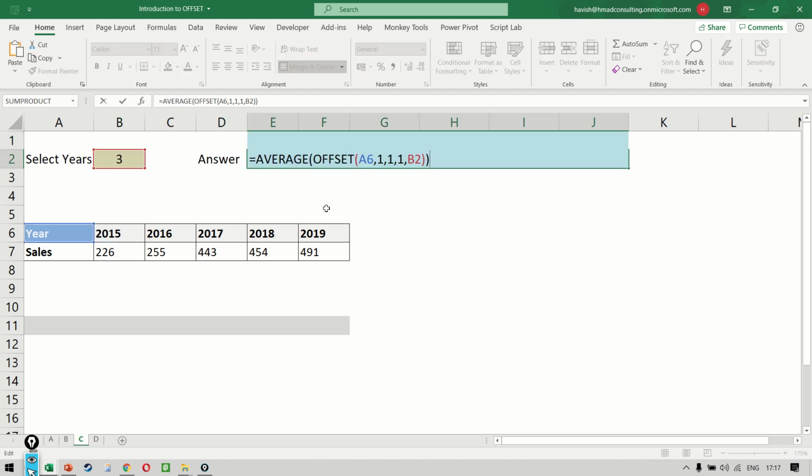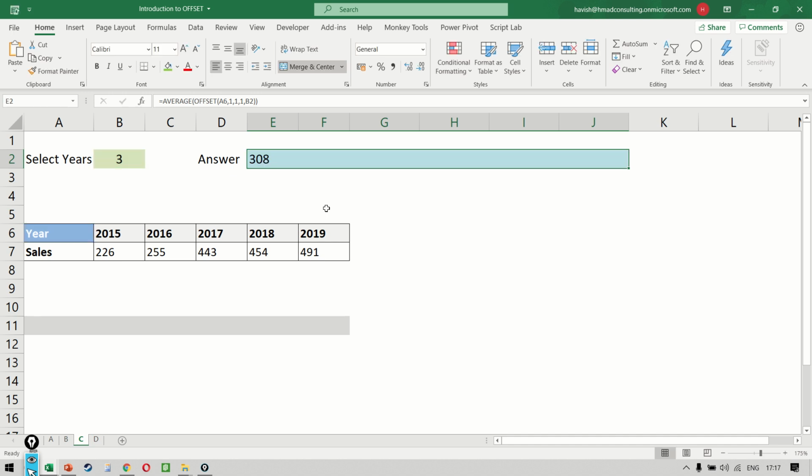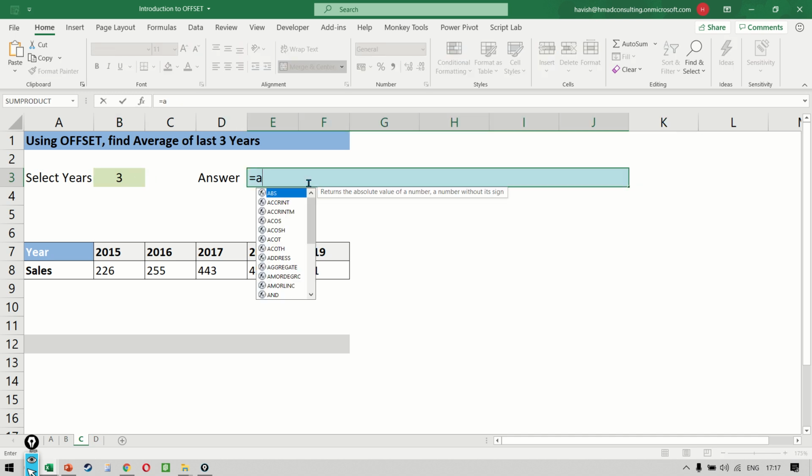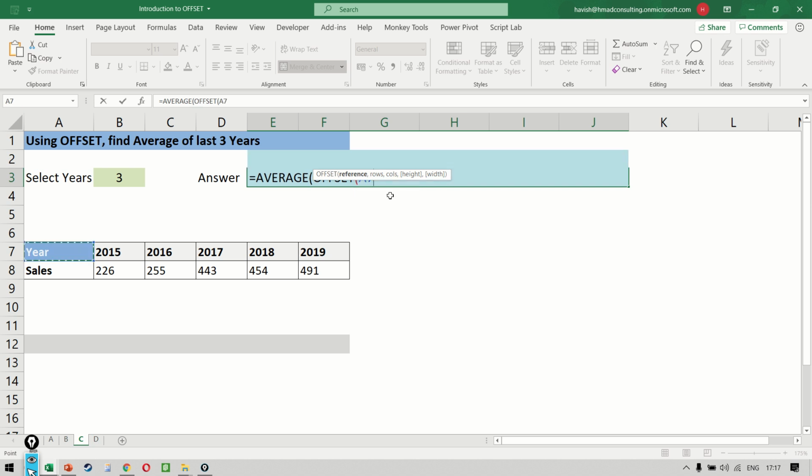Now, this is great, but what if we wanted to find the average of the last 3 years? So if I just undo it, look at the problem statement. I want to find the average of the last 3 years. So I'm putting in 3 here. Now this would be a little different. We will say average offset. The starting point is A7. But this is where things get complicated. We don't want to come to 226 now, we want to come to 491.